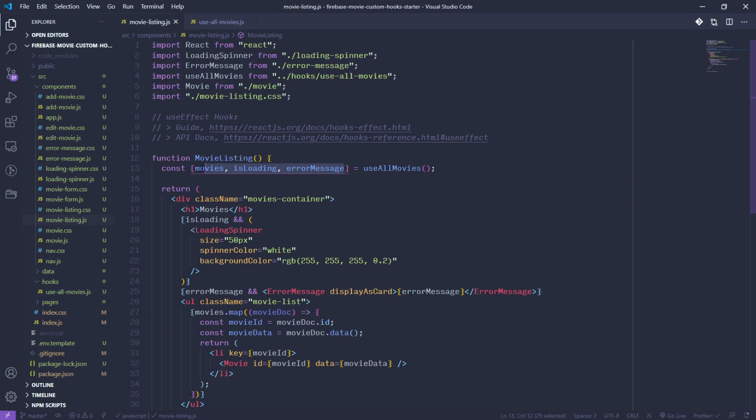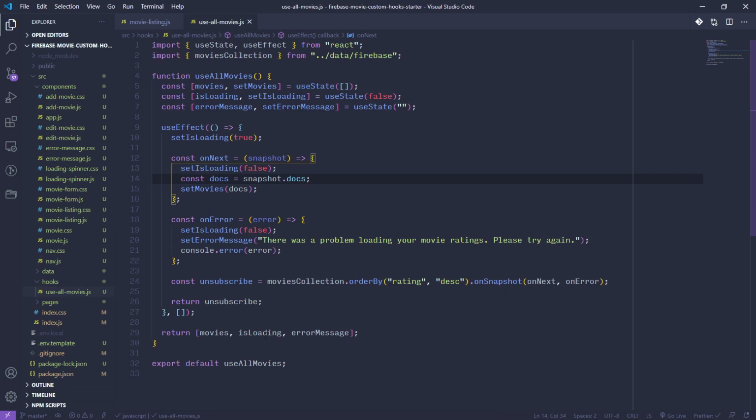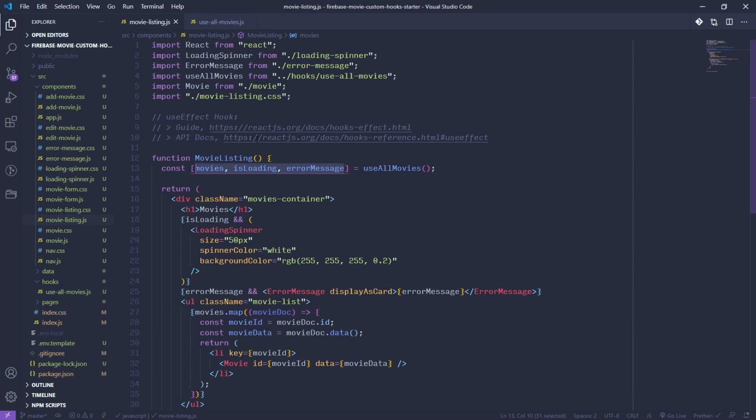And these variable names don't have to match up with what I'm returning here. I'm just returning an array that has these three things in it. And here I'm using array destructuring to pull out the first thing into this variable, the second thing into this one, the third thing into this one. These could be named whatever you want.